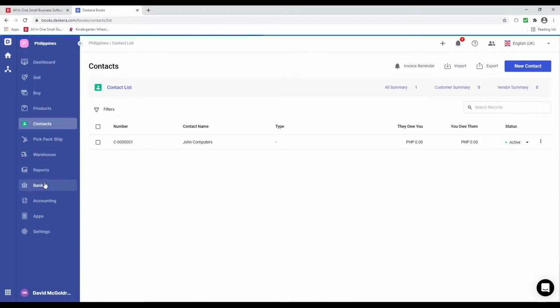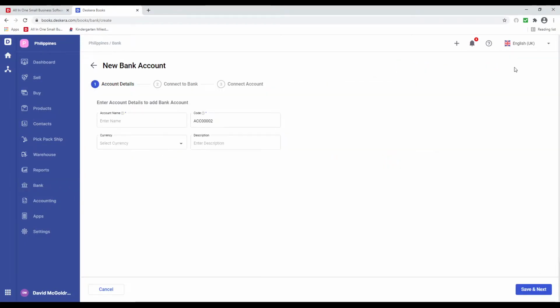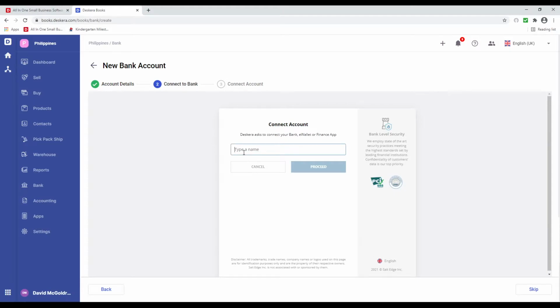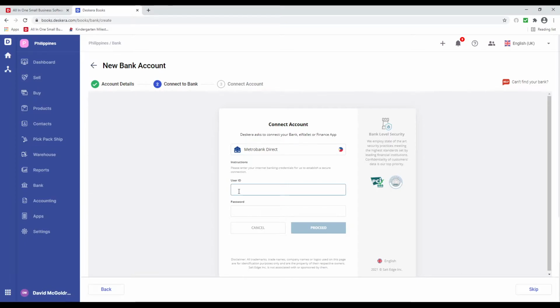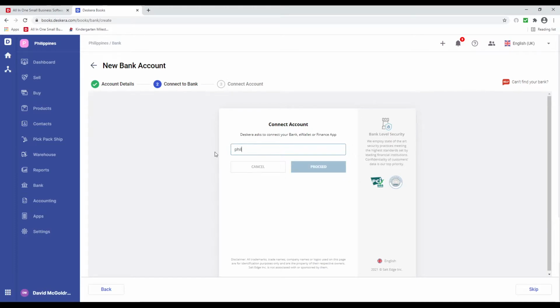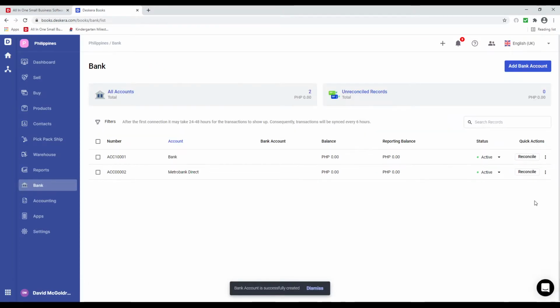Next, let's click on Bank, and let's click on Add Bank Account. Inside here, we're going to enter the account name and the description. Then we're going to click Save and Next. Inside here, we're going to type in our bank name, and then we can select it. Then you can put in the user ID and password. If you're looking for Philippine banks, you can also type in Philippines. And you can see all the Philippine banks popped up. If you do not wish to connect your bank account, you can always click Skip. Your bank has now been created.